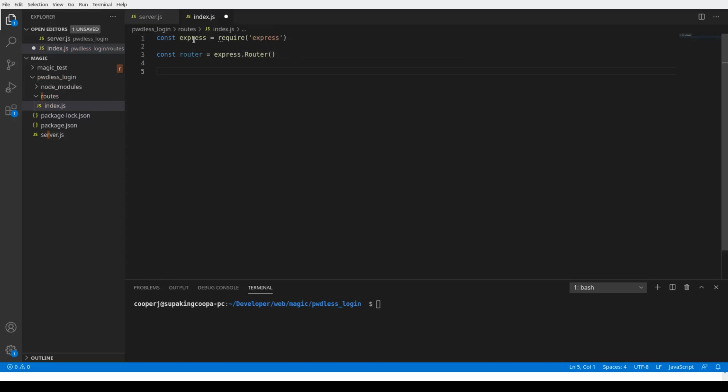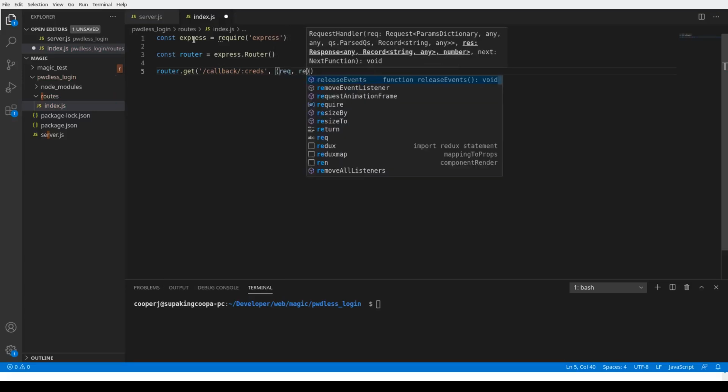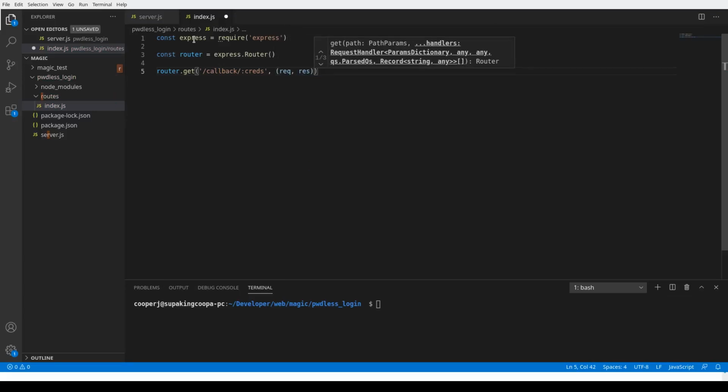And then from here, we're going to set up two methods. So the first one we're going to do, we're going to say router.get, and then we'll have the callback method. And our callback method is going to have a parameter that's called creds. And then we'll just do the request and the response. And then we're not going to actually implement this right now, but we will in a minute.